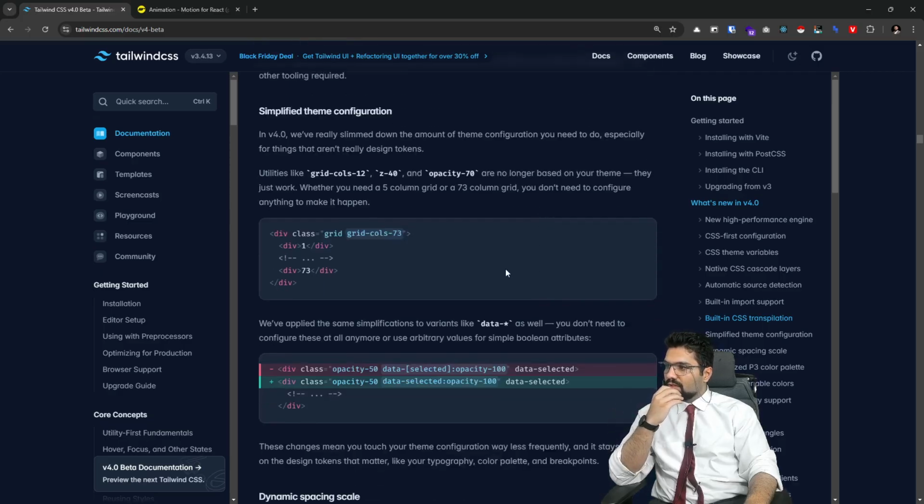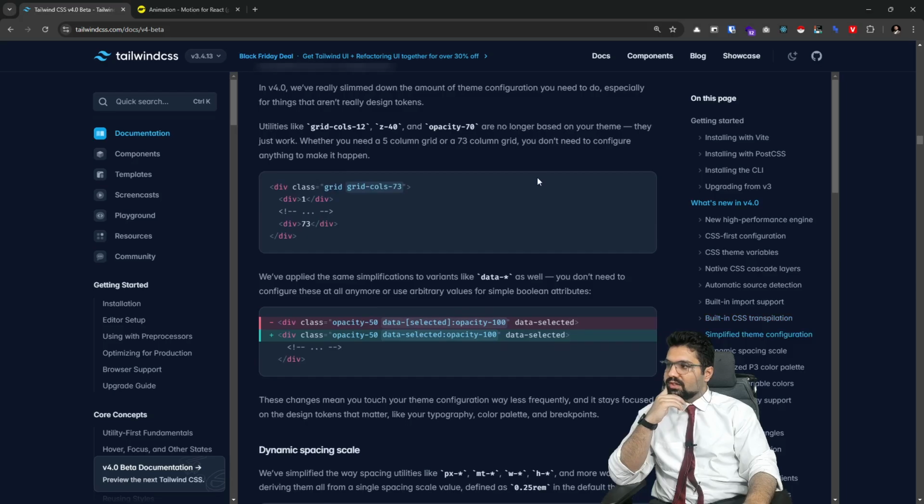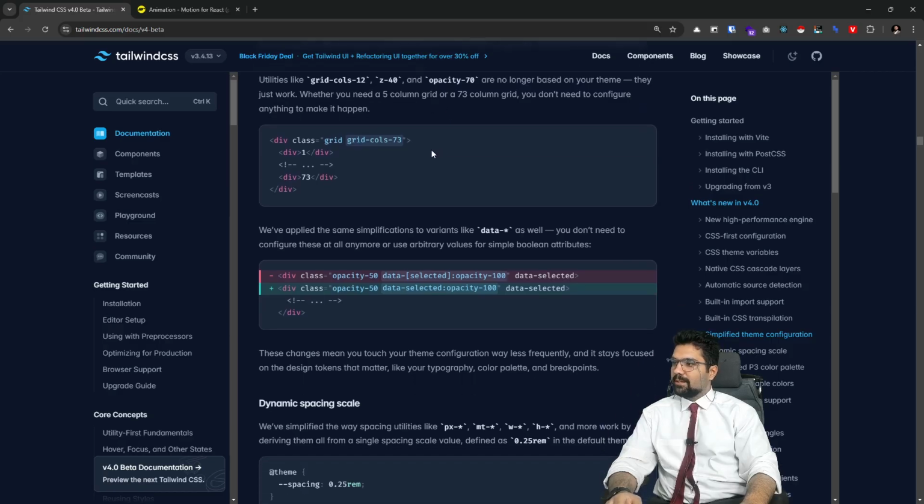Simplified theme configuration. In version 4, we've really simplified the amount of theme configuration you need to do, especially for things that aren't really design tokens. Utilities like grid-cols-12, z-30, and opacity-70 are no longer based on the theme. They just work, whether you need a 5-column grid or a 73-column grid. You don't need to configure anything to make it happen.